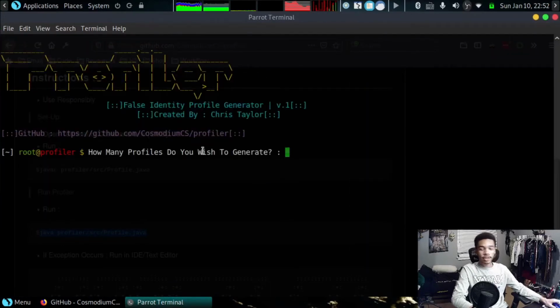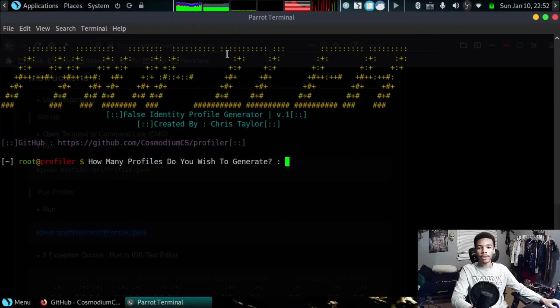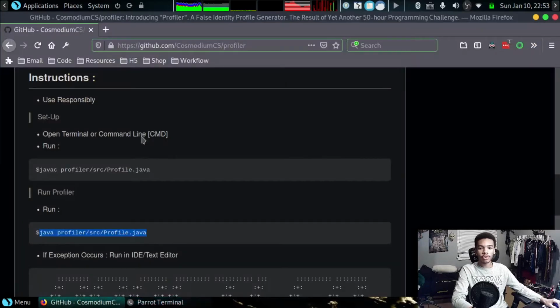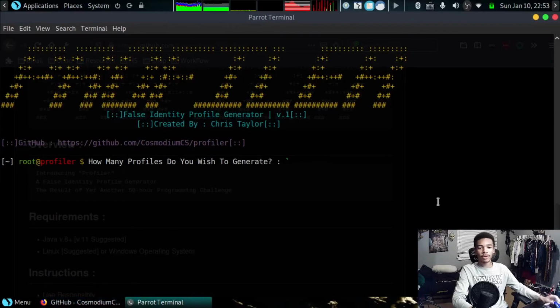I'm going to rerun it because it looks cool, but there's a cooler title it comes with, the one you saw on the README. There you go. Cool. It has a different title each time you run it. But yeah, this is the False Identity Generator, version 0.1, created by me, and this is the GitHub page that will link you to this page right here. Cool. So how many profiles do we want to generate?